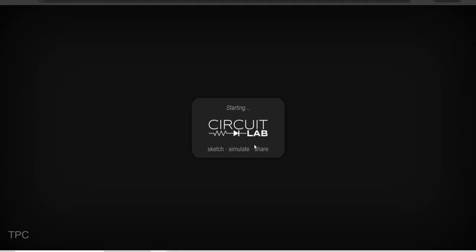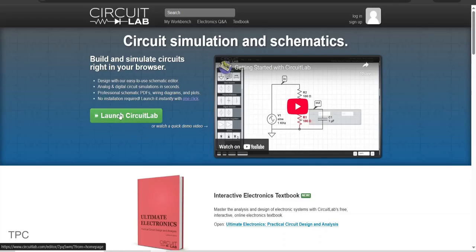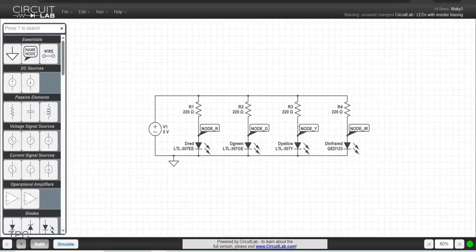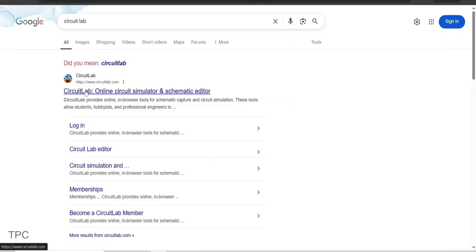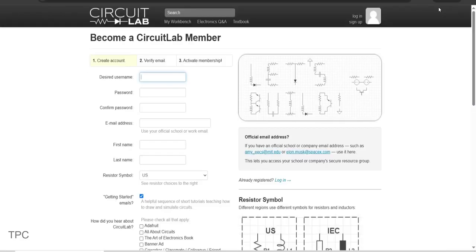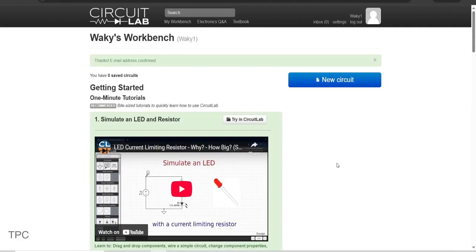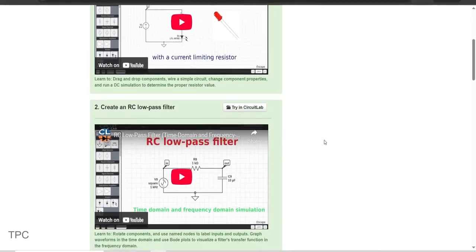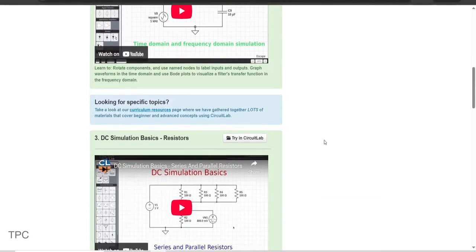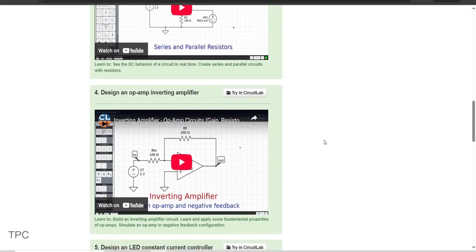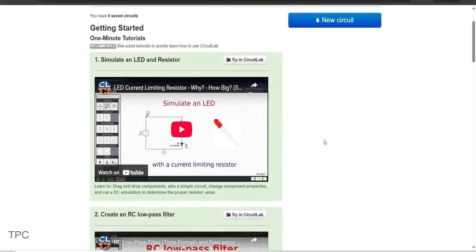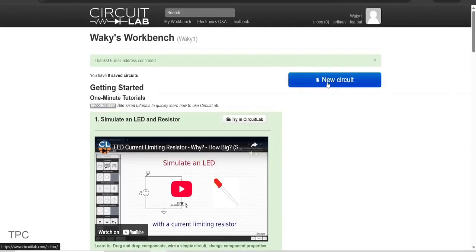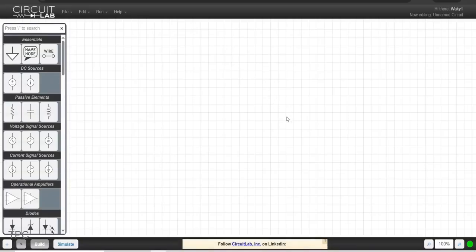CircuitLab is a powerful browser-based circuit simulator that strikes a great balance between user-friendliness and professional-level simulation tools. To use it, you will need to create an account and verify your email, and you'll be welcomed into a clean and intuitive interface. To help you get started, they even have step-by-step tutorials provided here. Otherwise, you can start designing right away by clicking on New Circuit, which opens up the main schematic workspace.